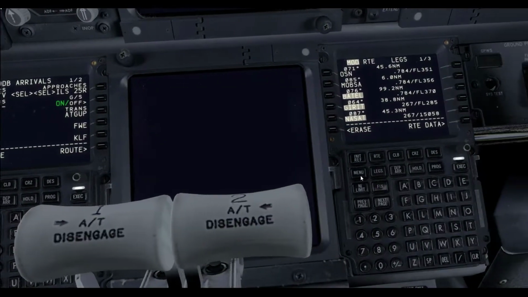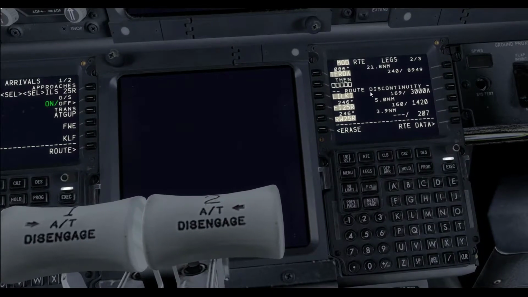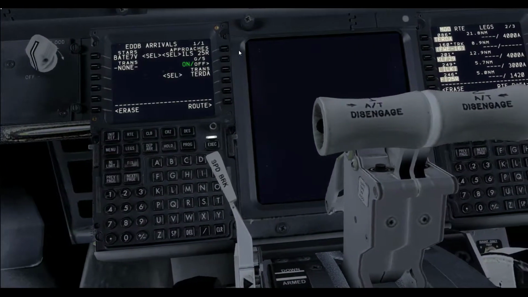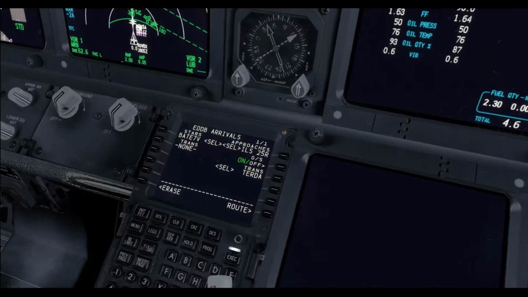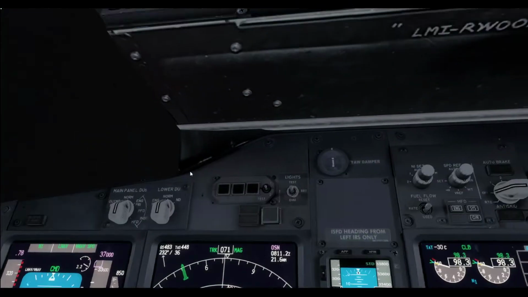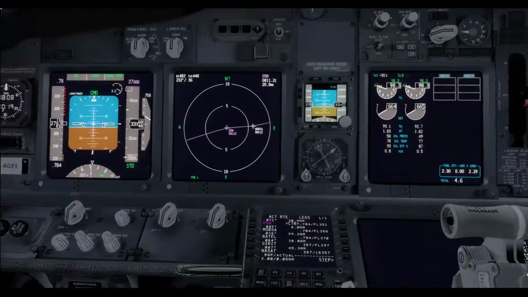Now go to the right FMC and take a look at your last waypoint, which is Terda. Now from Terda you will take a transition which will lead you from the last waypoint of the star to the runway. Press execute, go to the legs page, zoom in and go into plan mode.